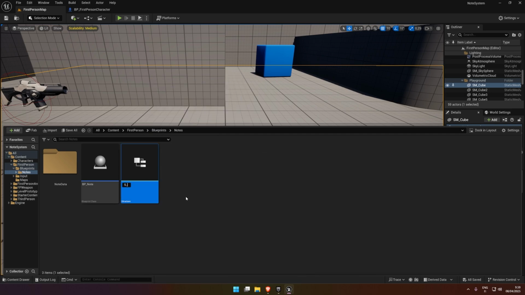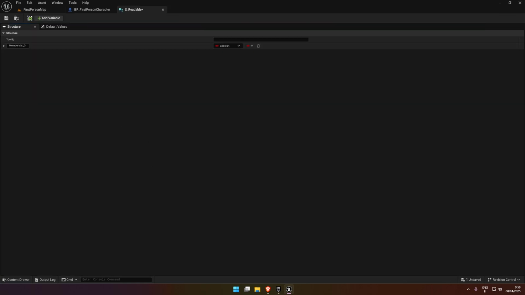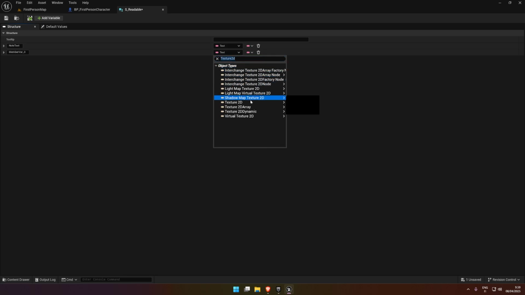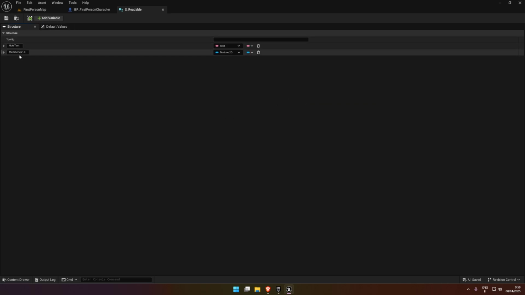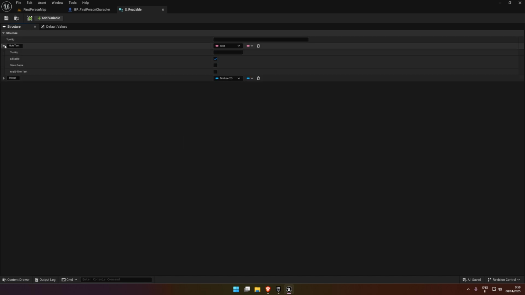I call this S underscore readable. And in here, we need two things. So we need the note text. So this is the text that is going to be displayed from the note. And we also need a texture 2D, because we're going to have like the note have an actual texture, or maybe images in the background. And I'm just going to call this image. And our note text, we're going to have multi-line text, so we can have multiple lines.